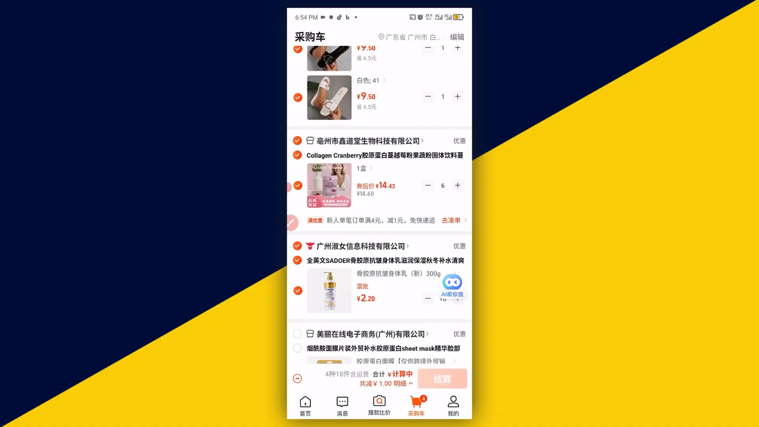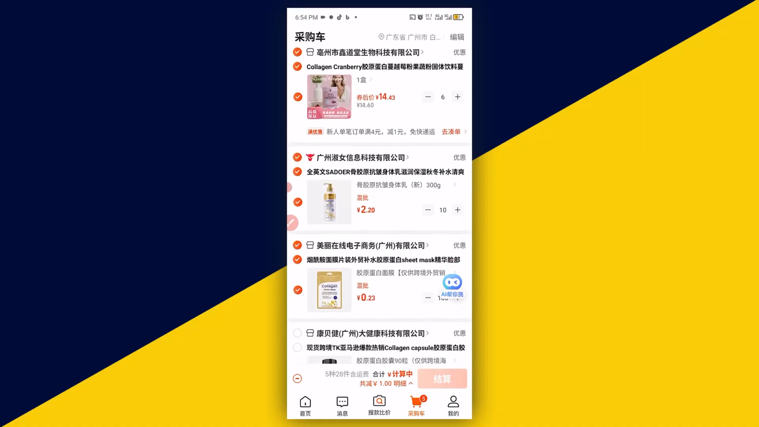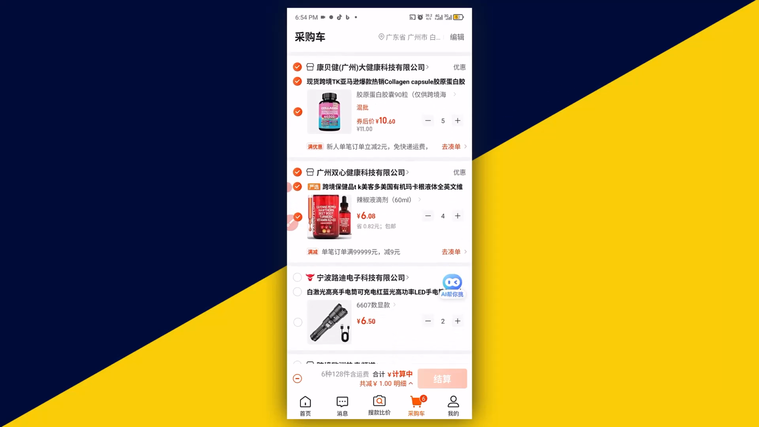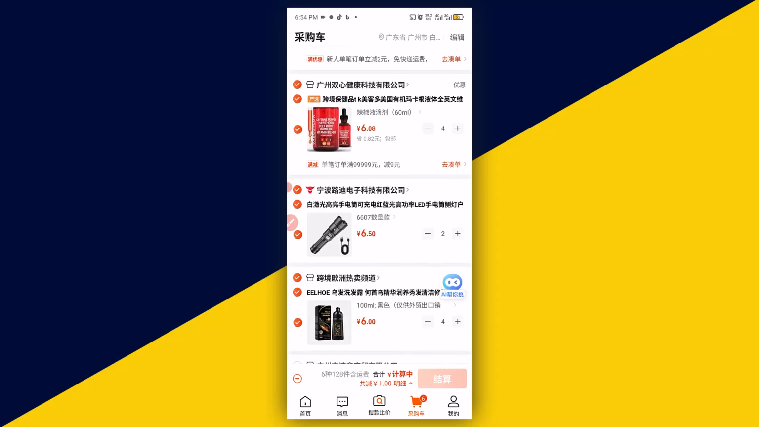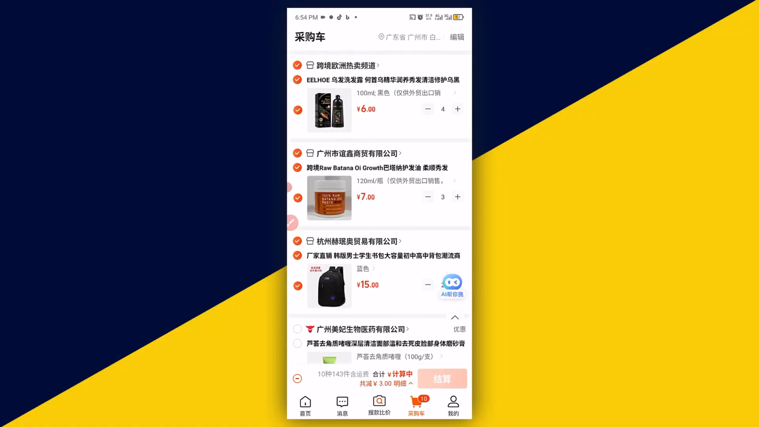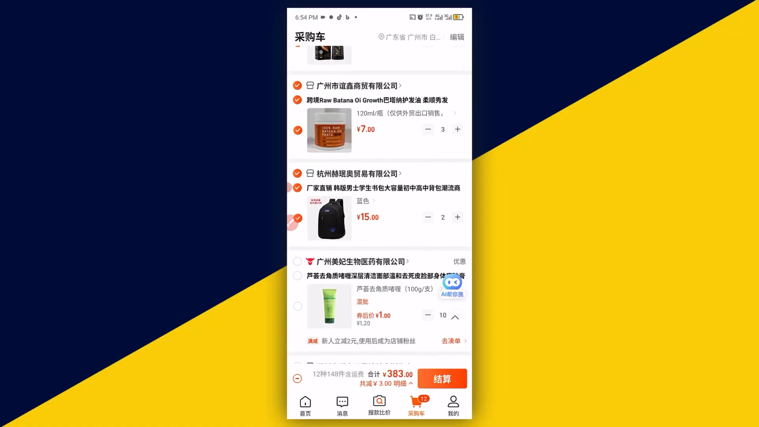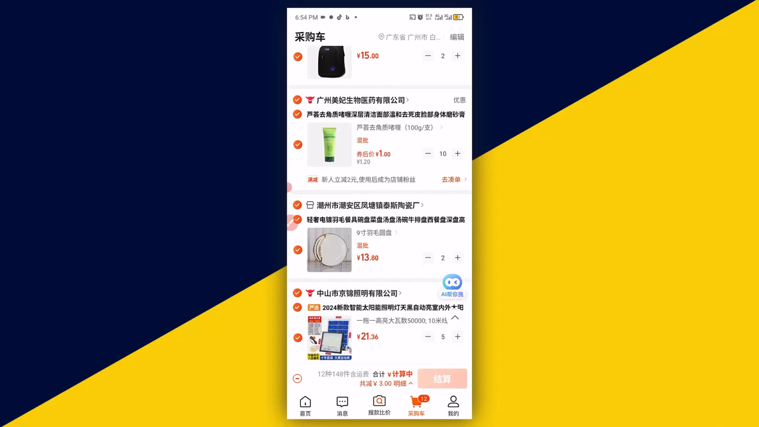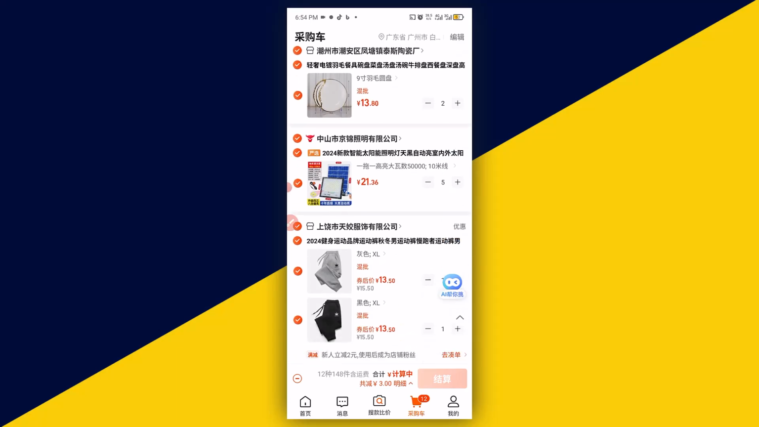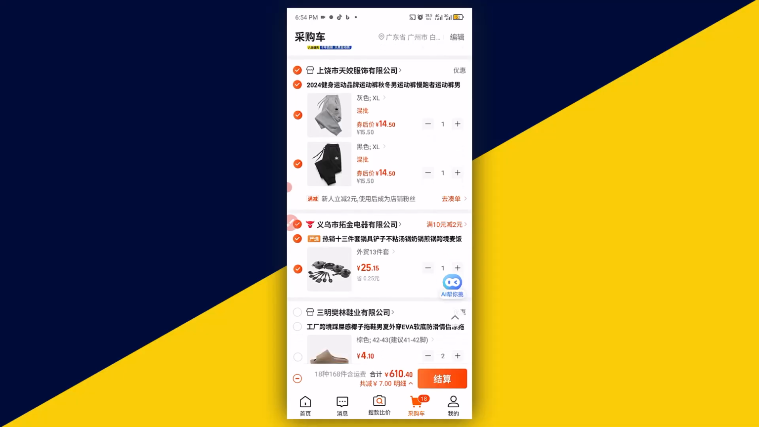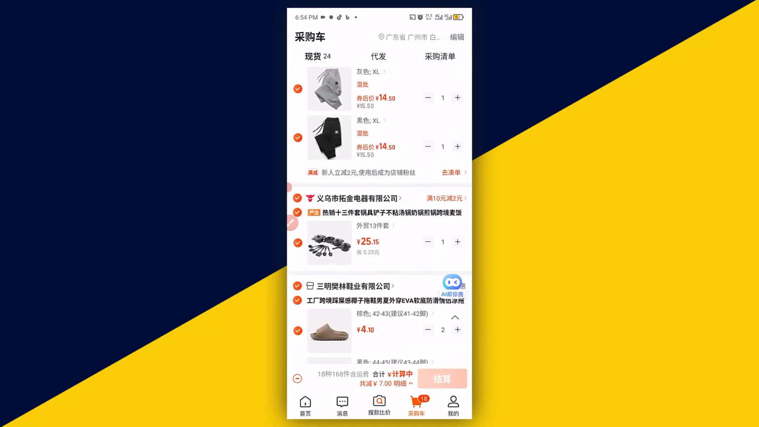So I'm paying for this, and I'll scroll down, I'm paying for this. I'll scroll down, I'm paying for this, and this, and this, and this, and this, and this, and this.